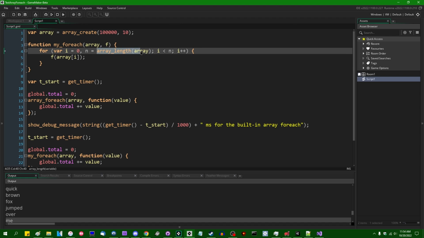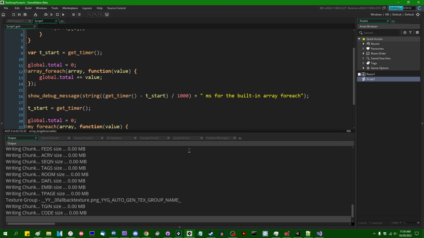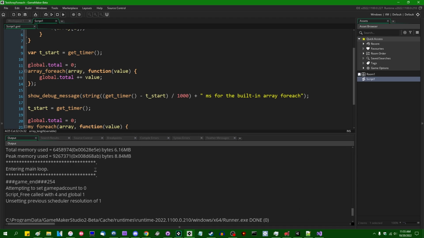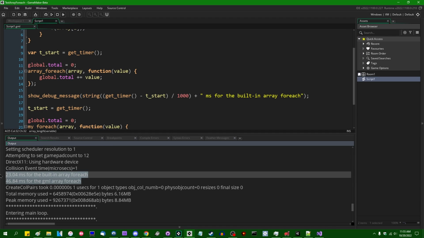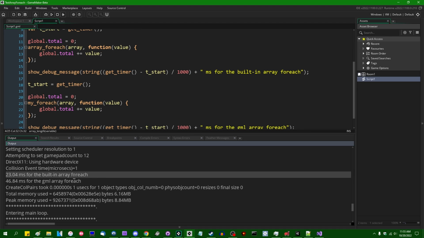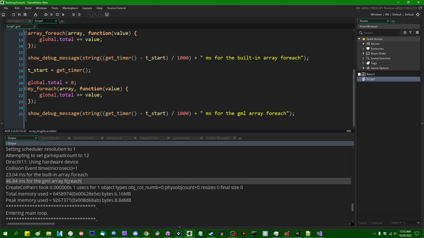Like this, so that my version of the function doesn't have to call array length every time. Anyway, the built-in version of the function should win by a landslide in a foot race against my version. We can see that, yes, in the console down here, the GML version is about twice as fast. Or maybe I should say my version of the array search is about half as fast as the built-in GML version.